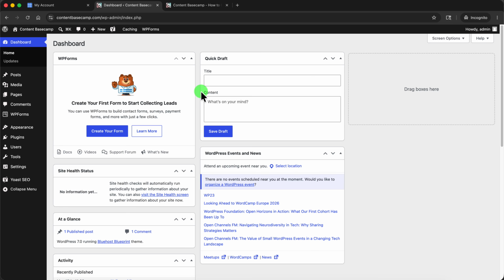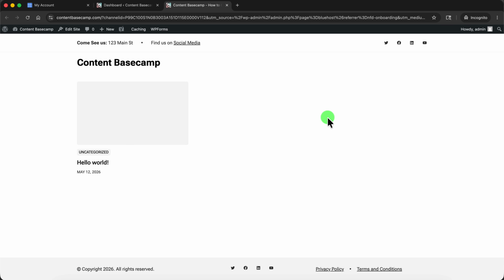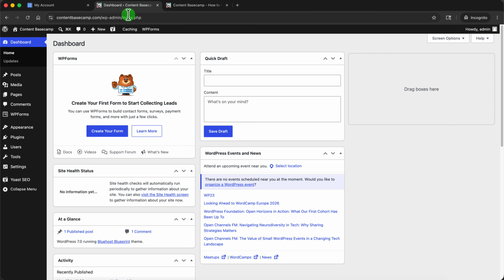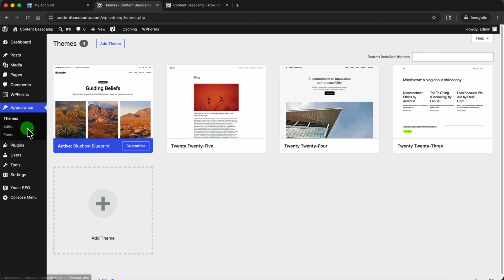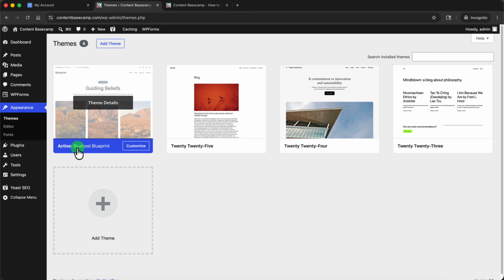We'll now install a theme into our WordPress website to make it look a little bit better. Let's take a look at our current website. It looks pretty basic right now. If we go back to our WordPress admin dashboard, you can see under the appearance section there's themes, editor, and fonts. Right now we're in the themes section, and we have the Bluehost Blueprint as the active theme.